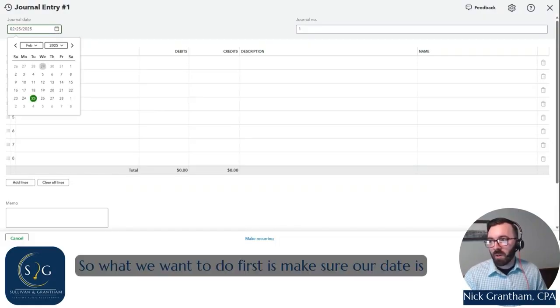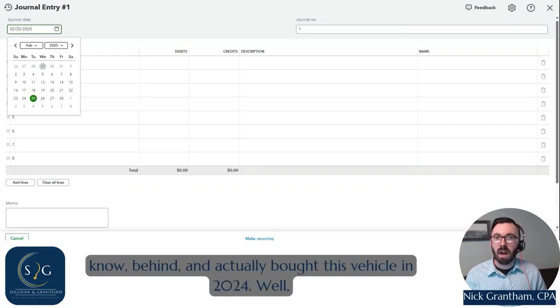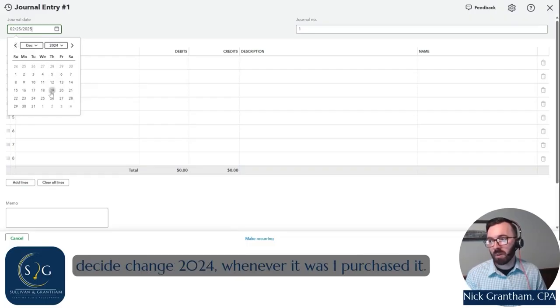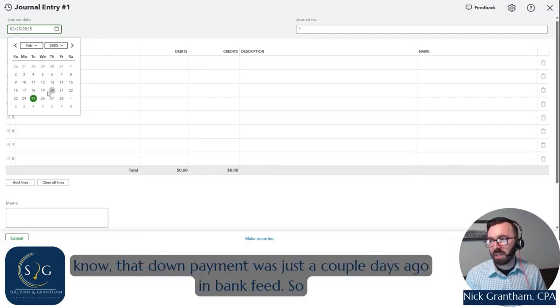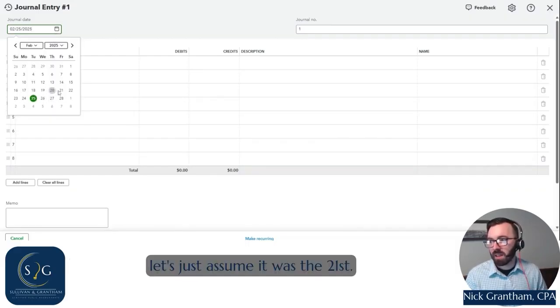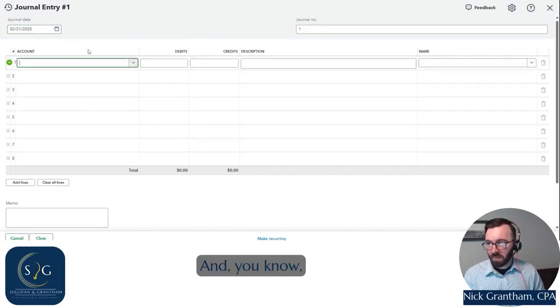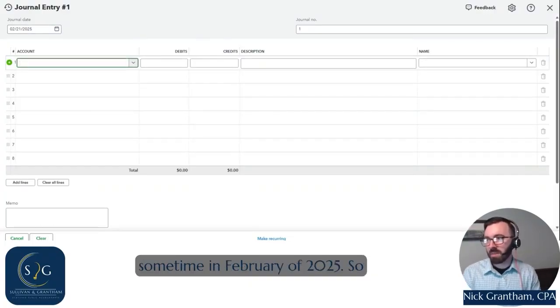So what we want to do first is make sure our date is correct. So maybe I'm a month or two behind, and I actually bought this vehicle in 2024. Well, it'd be super important to change this date to December 2024, whenever it was that I purchased it. And I believe the transaction from that down payment was just a couple days ago in the bank feed. So let's just assume it was the 21st, that'll be fine for the sake of this video. I know it was sometime in February of 2025.